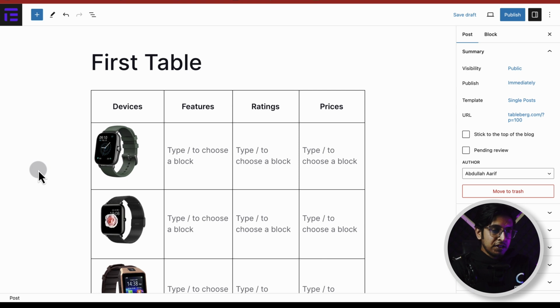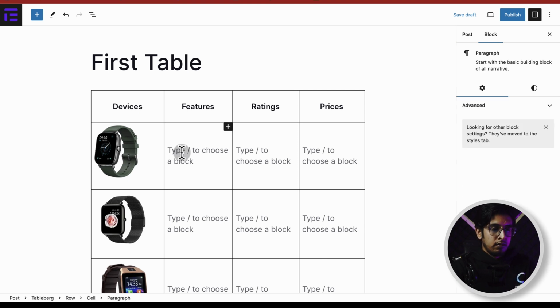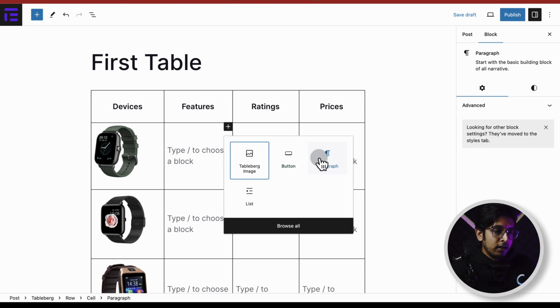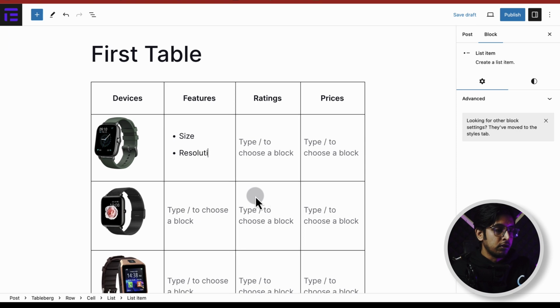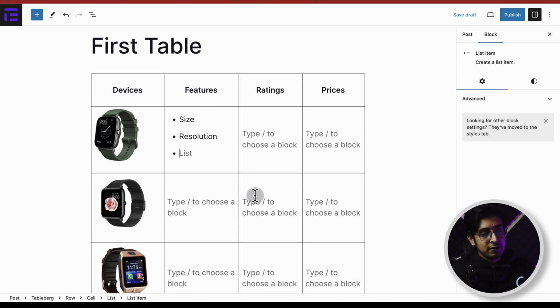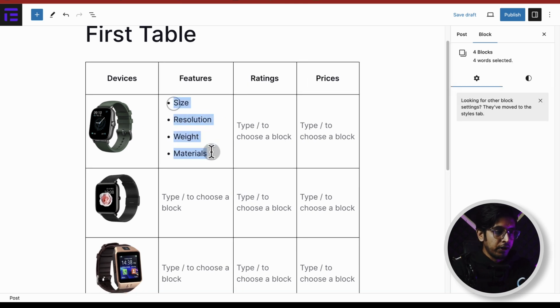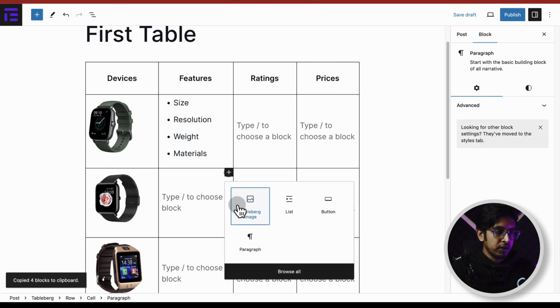Now at this features section, I want to add some list items as I want to define my device's specs. So click on the plus sign and here click on the list and you'd get a list item. So I'm adding some size, resolution. You may customize as you like as it is a dummy purpose. So I'm not elaborating it. I'm just simply copying it from here and I'm going to the next. Speeding the process.